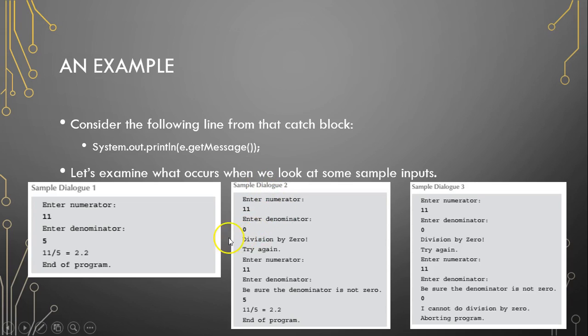Here we did 11 and 0. We get "Division by 0. Try again." 11 and 5, you'll get the same thing, because it'll say "Be sure the denominator is not 0," so boom, valid, and the program ends. This one, 11 and 0. Try again. 11 and 0. "I cannot do division by 0. Aborting program."